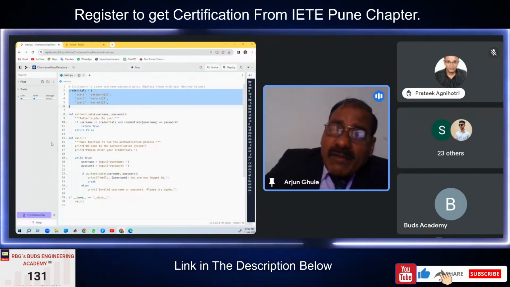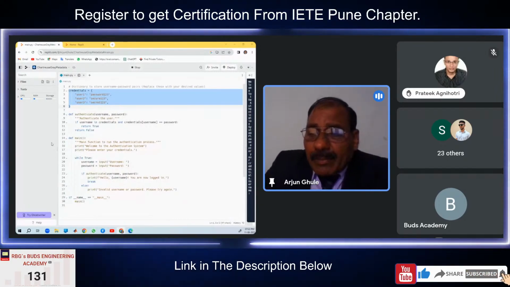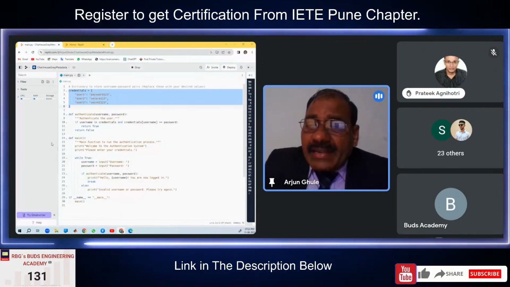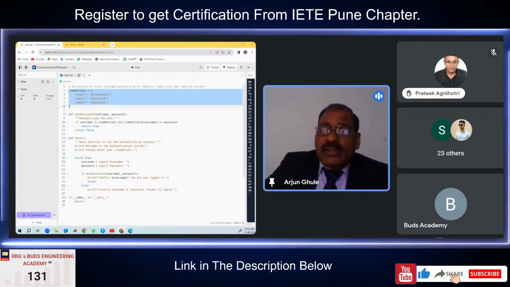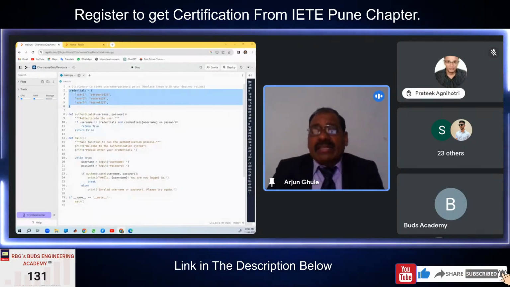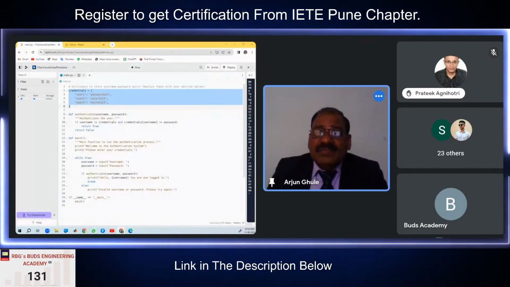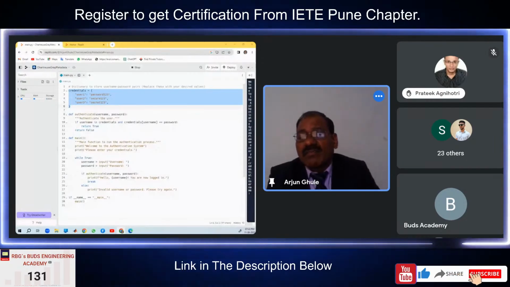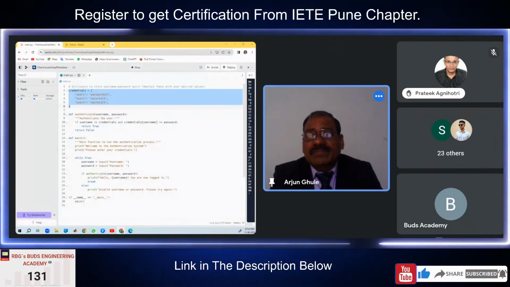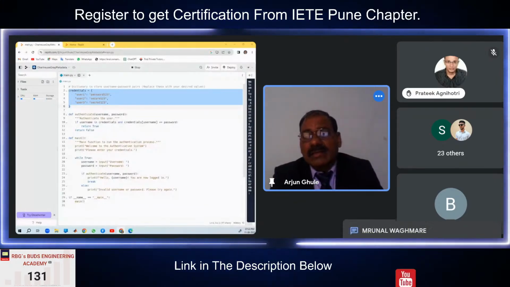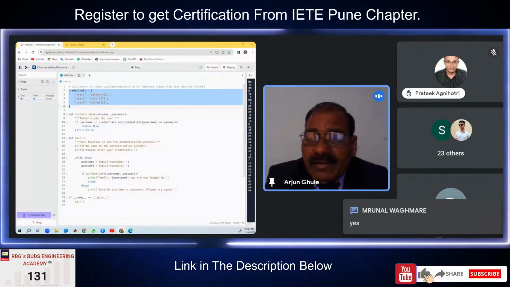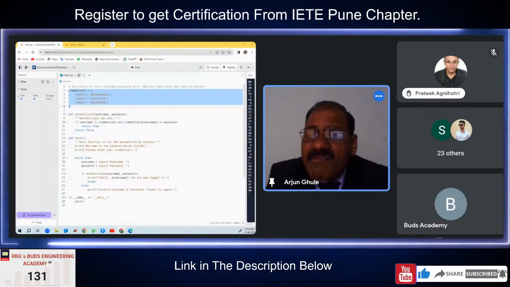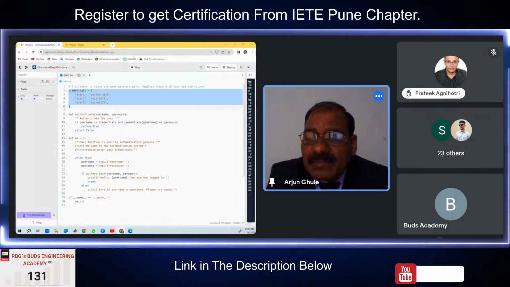But how many have done up to this? Please reply to me in the chat box. How many have created this Replit and entered credentials as user 1 password, user 2 password? If you have this, then you can say yes. Reply in the chat box. Mrunal has completed. Yeah. Anyone else? Suhas?